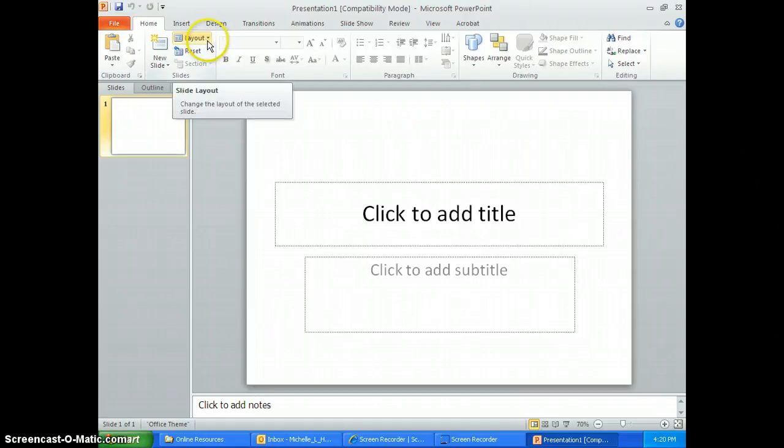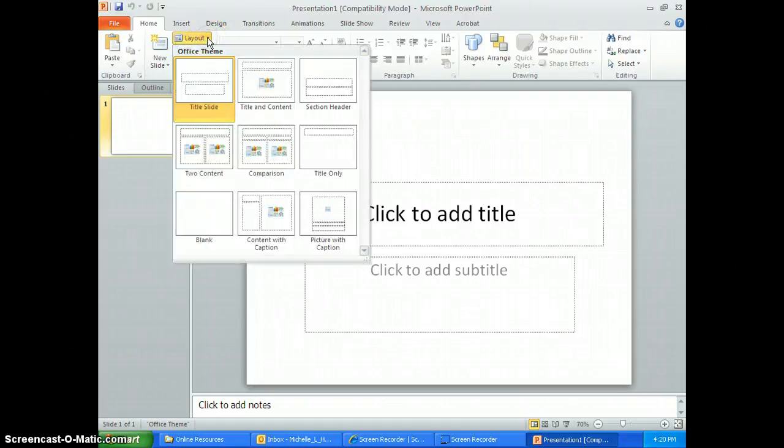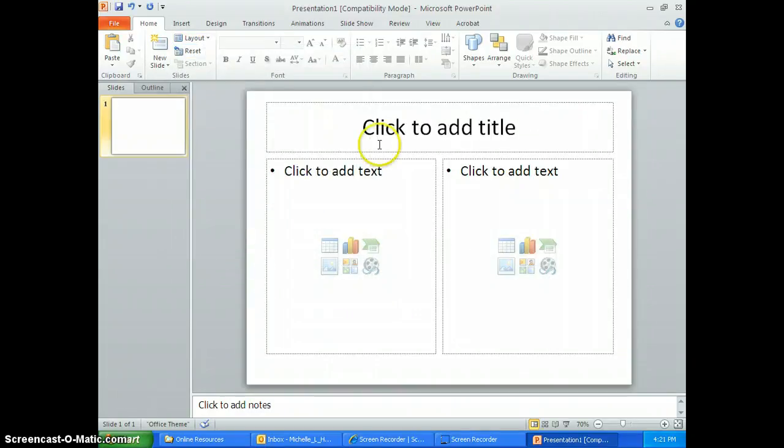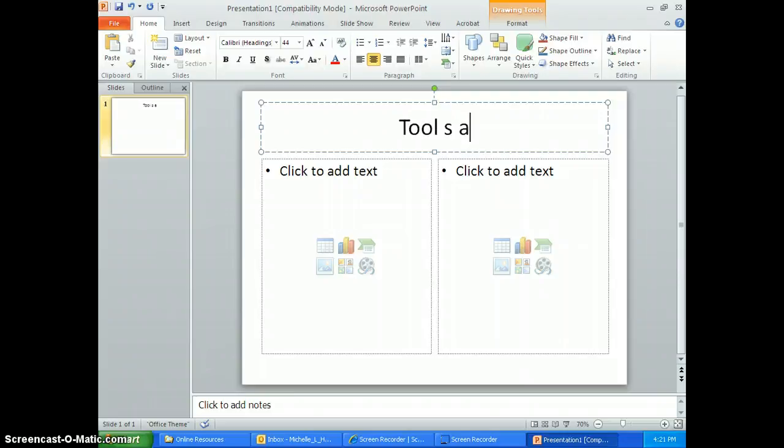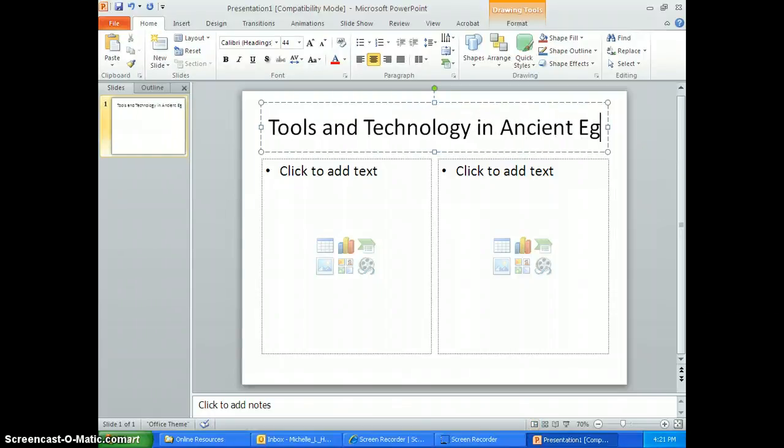We'll need to change the layout by clicking the Layout button and selecting an alternate layout. I'd recommend the 2 content layout. I need to title the slide. I'm doing Tools and Technology in Ancient Egypt.